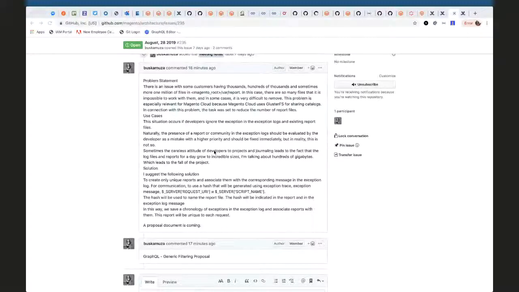And the second part of the proposal is to log only unique exceptions in the report. Report includes backtrace, so it's a big amount of data if we take into account that there are a lot of such files. So the proposal is that in the exception log we just log an error message, which we are doing right now, I believe, but we create only one report log for each error that we have, so we don't duplicate them.